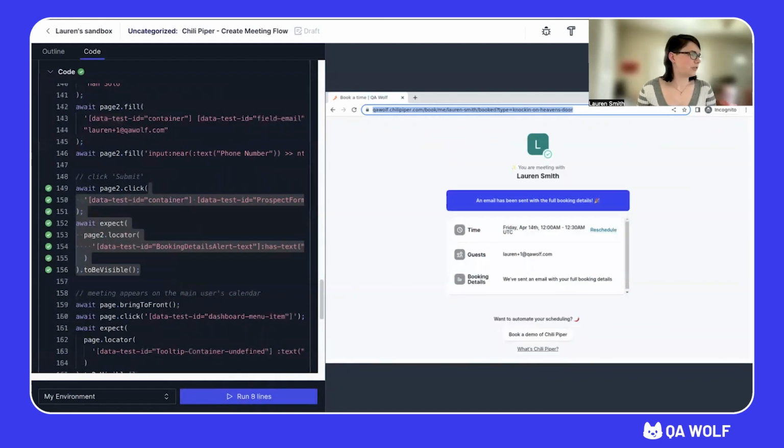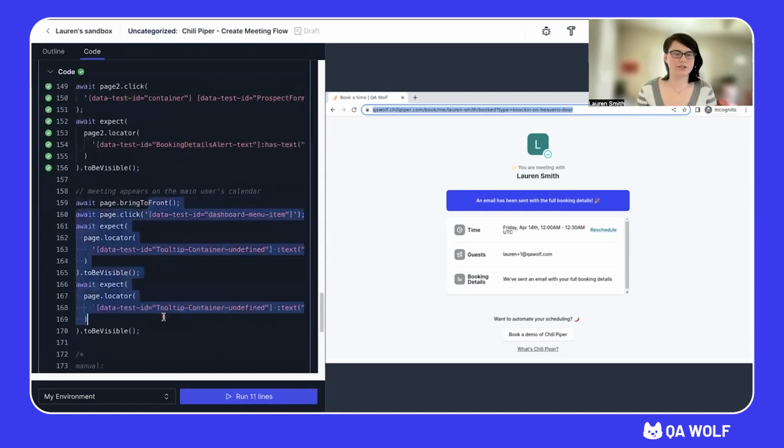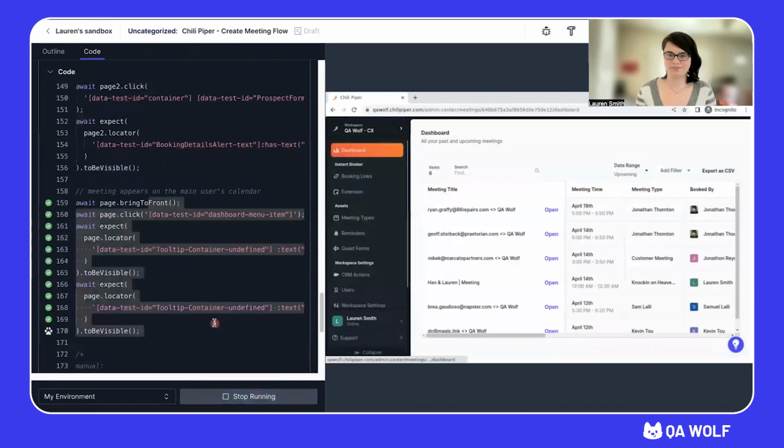Let's see. So we first have this email sent to just user A, lauren@qawolf.com. And this is, it seems, to my Chilipiper Google Calendar saying, hey, you now have a new meeting. And I also received this one. This is to user B specifically, Lauren +1. And this is at my own Google Calendar where I can accept, no, or maybe the meeting. I also received a Slack notification, just heard that ping. And finally, let's check out user A's Chilipiper calendar. And there it is, Han and Lauren knocking on heaven's door.